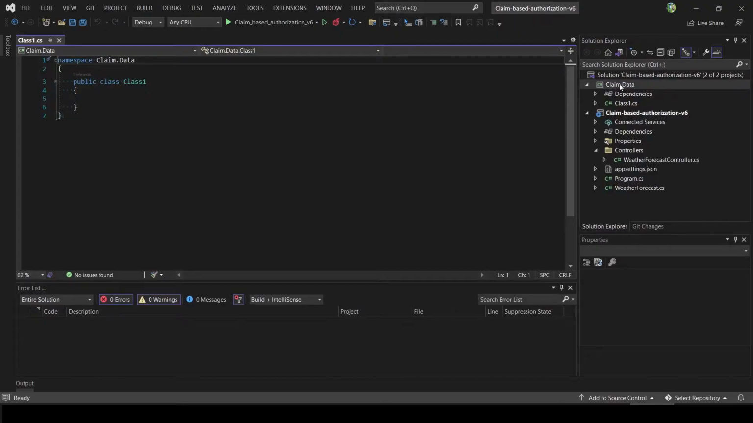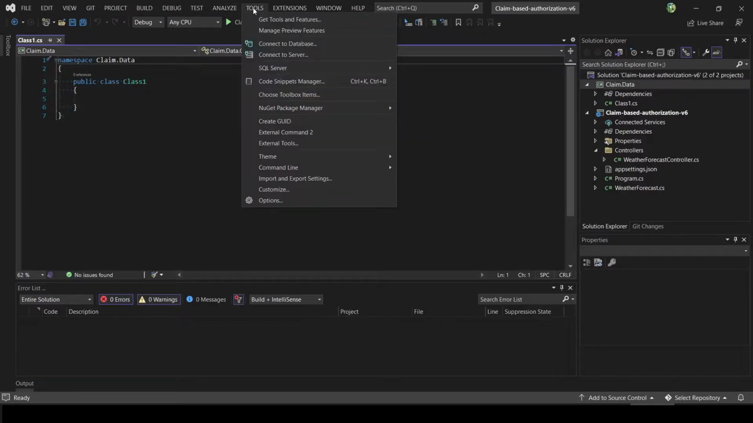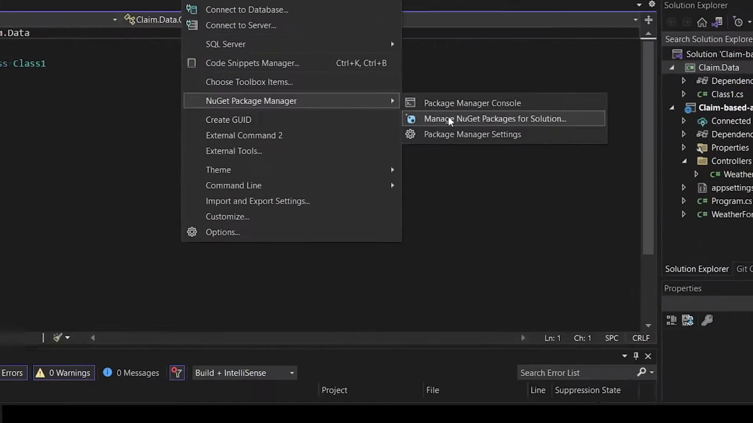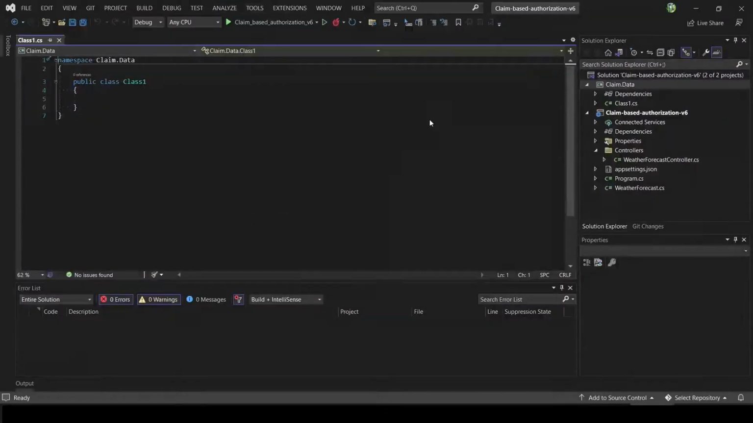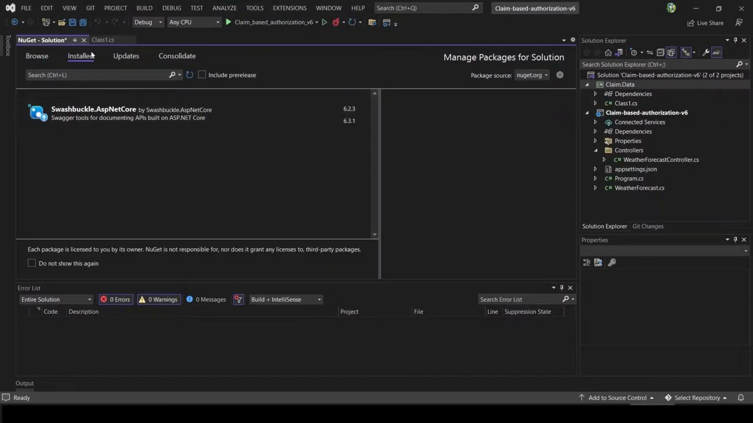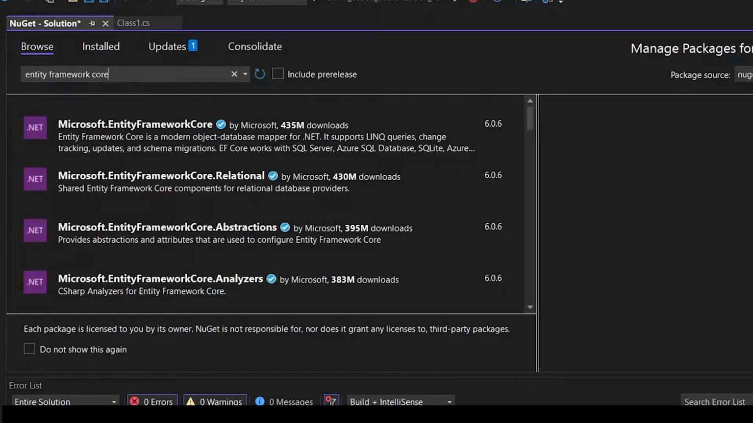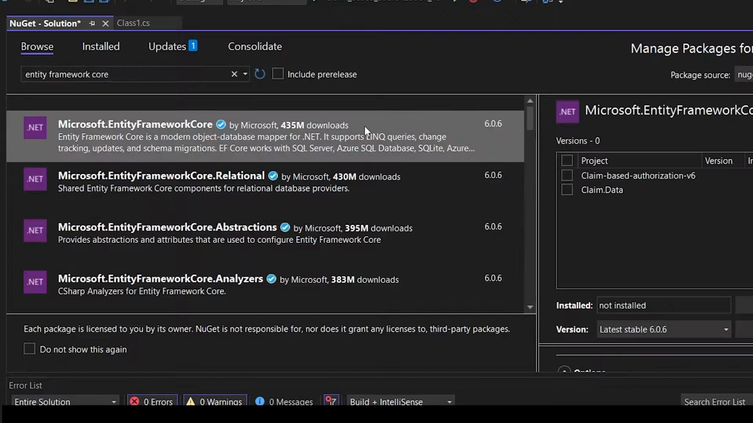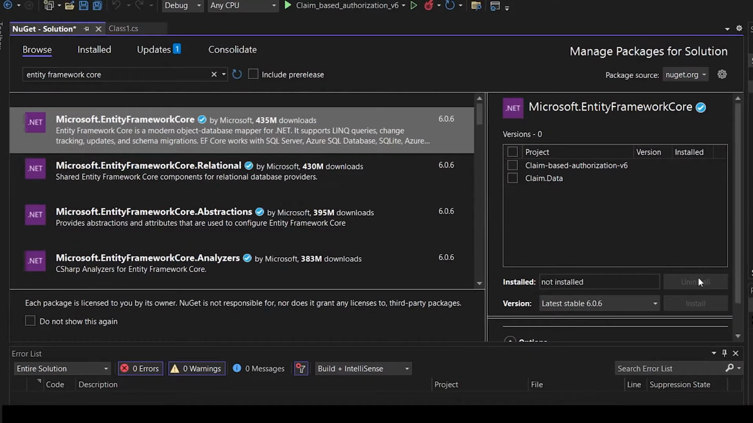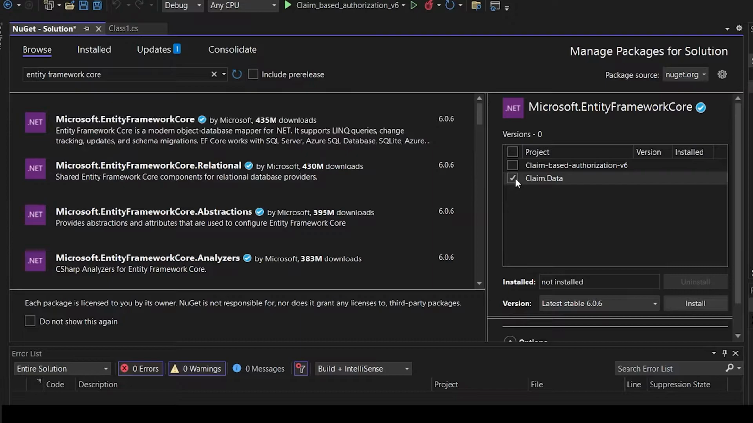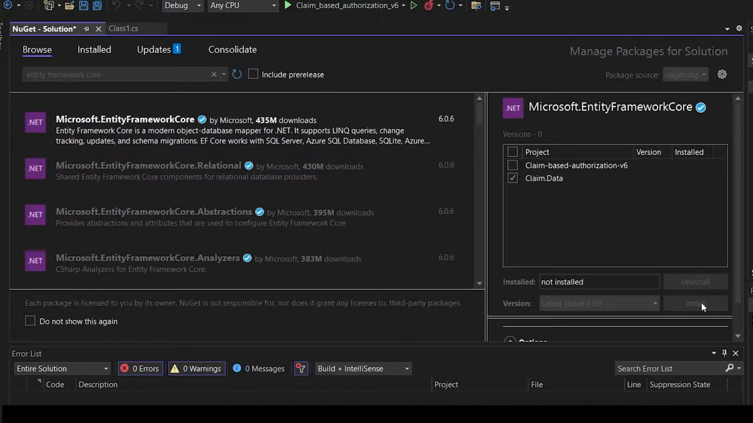Now I will add packages of Entity Framework Core and Identity. Click on Tools, NuGet Package Manager and click on the second one. Click on the Browse tab, search Entity Framework Core. Click on Microsoft Entity Framework Core. To install, you have to select the project first. So we will install it in the Claim.Data project. Click on the install button.